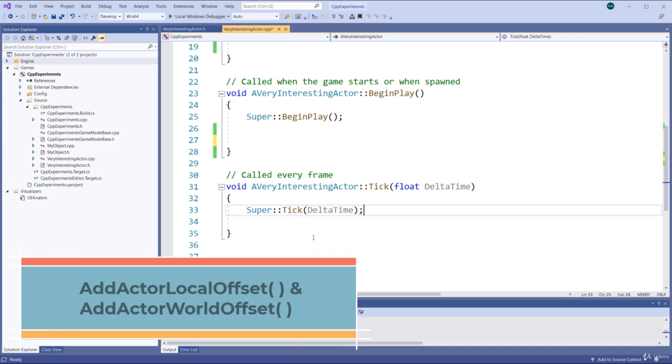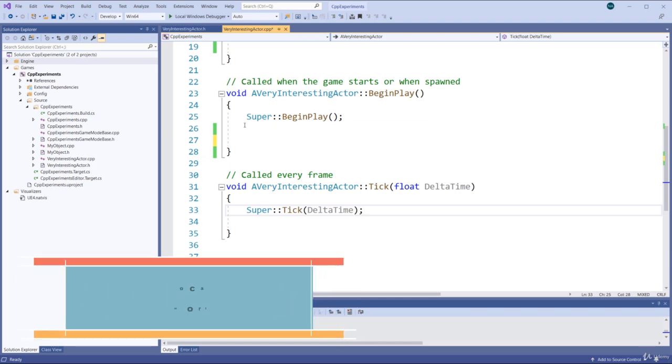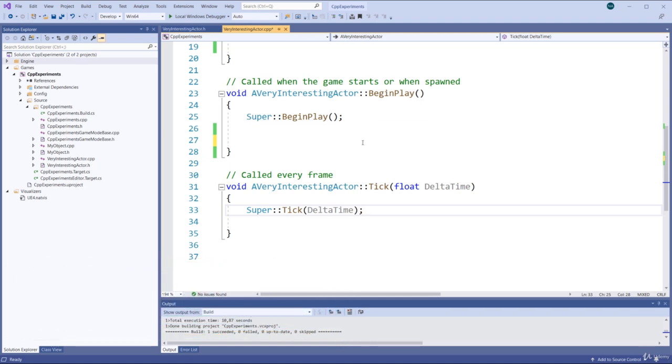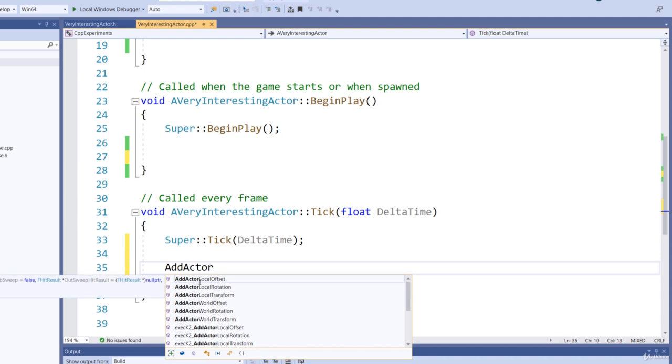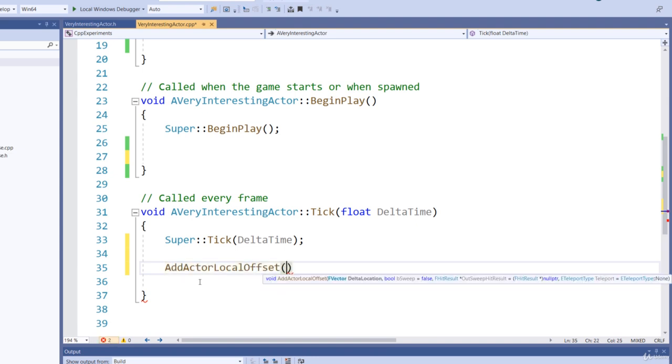For now, what I want to do is I want to move the actor each frame just a bit so we can get some movement. Of course, in begin play, you can add some offset if you want to do that, but I want to move this thing like every frame. So what I can do is, you can see IntelliSense helps us here. You can do AddActorLocalOffset and so on. So what I'll do is I'll do local offset. We'll start with that, open the parentheses.